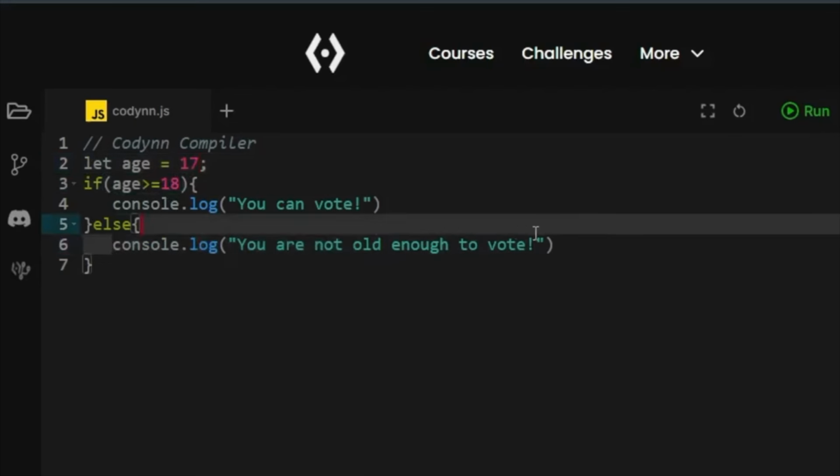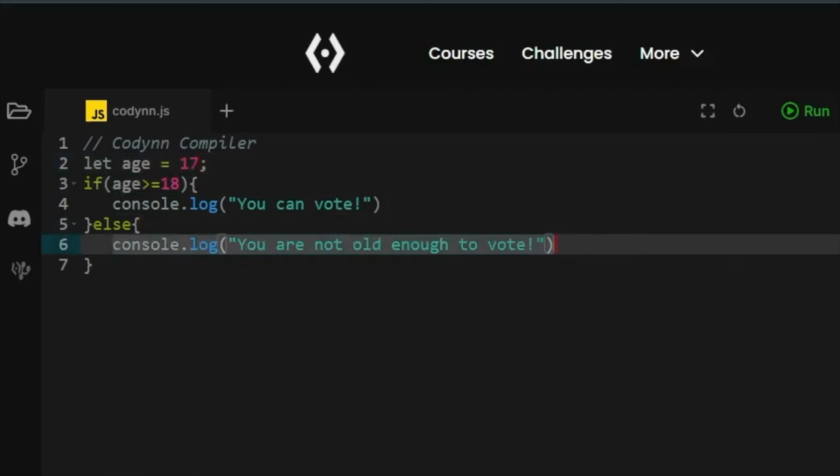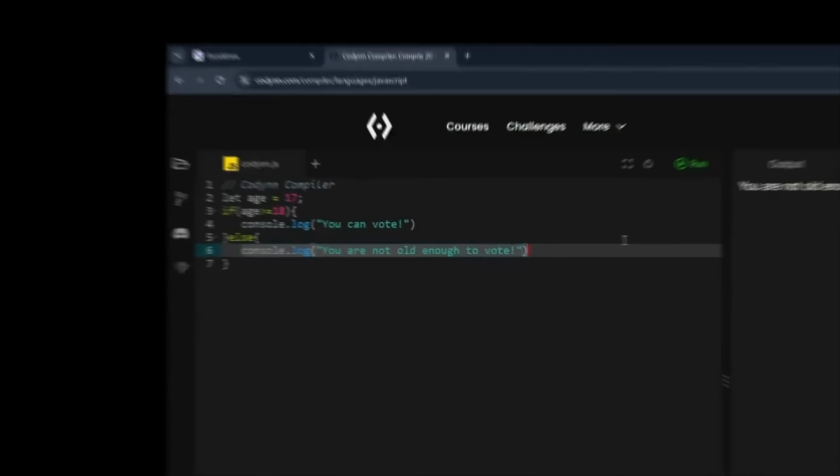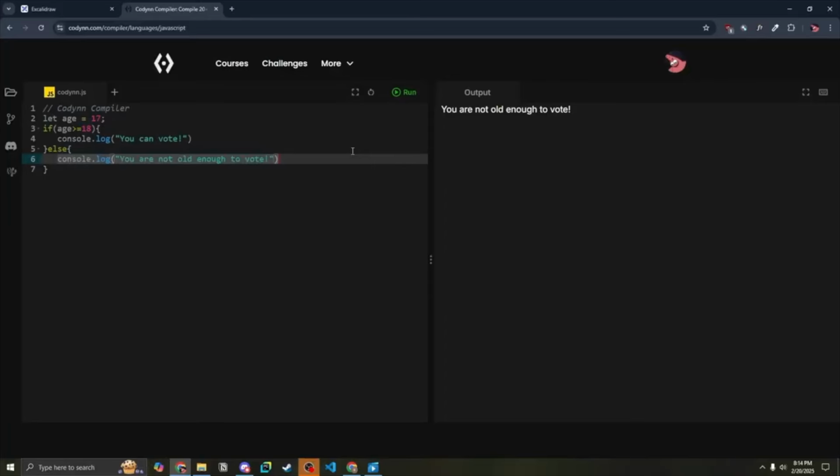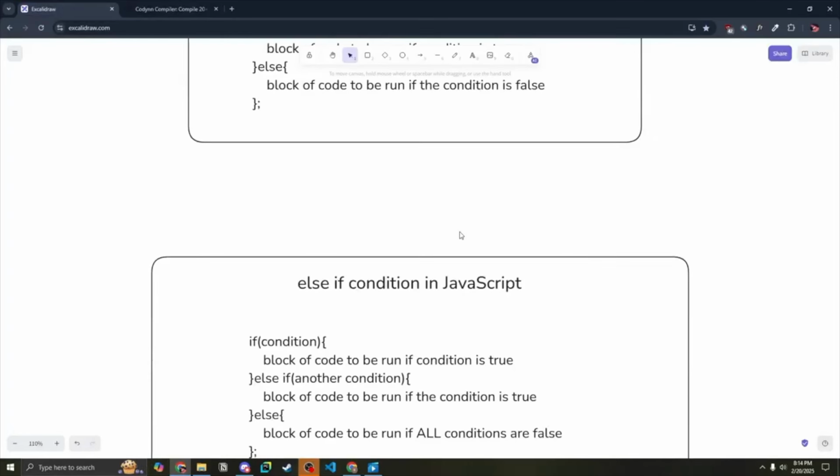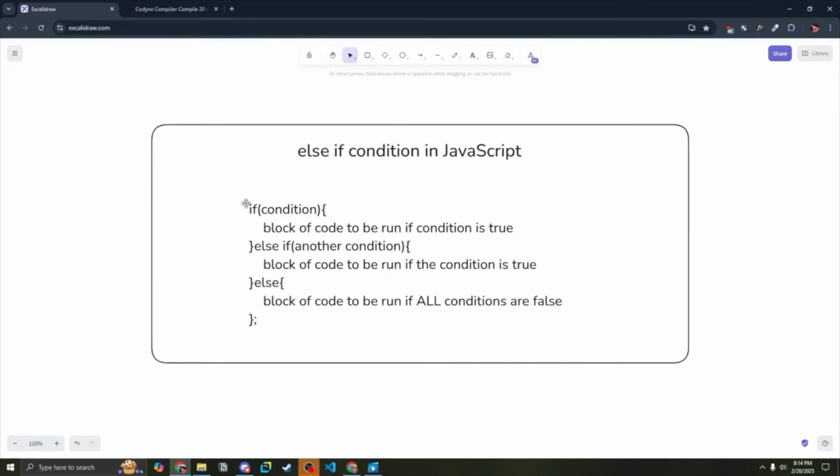So the else block of code is run and it will output "you are not old enough to vote". And this is the if-else condition in JavaScript. Now, what if we have multiple conditions? That's where else if comes in. In JavaScript, the else if condition has the following format.